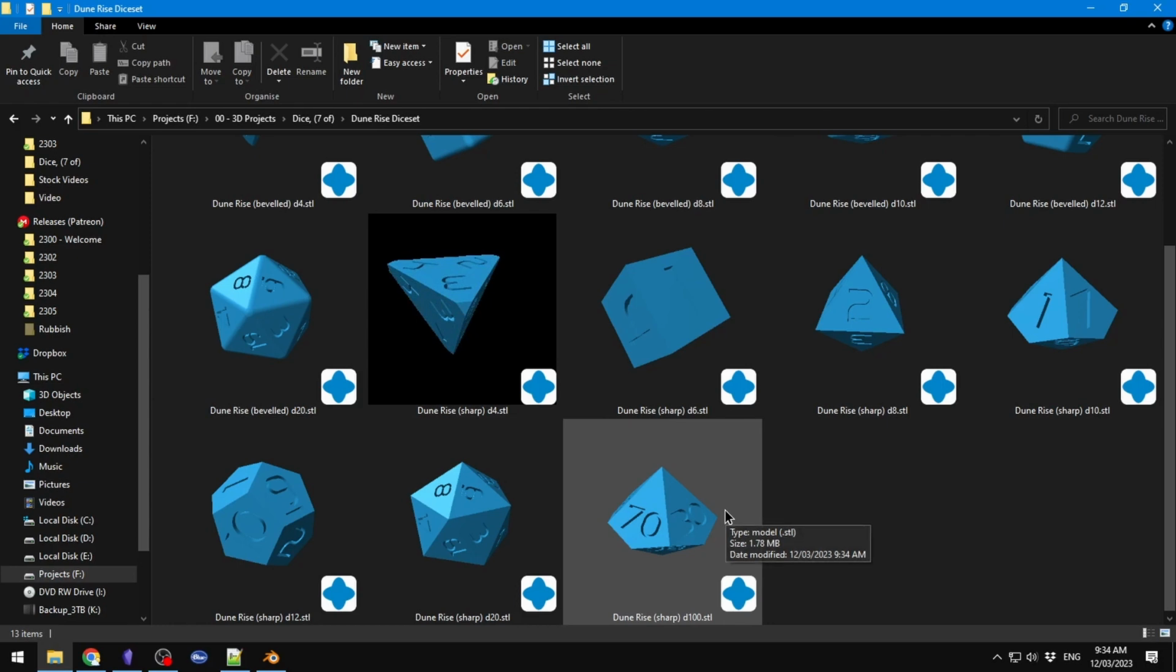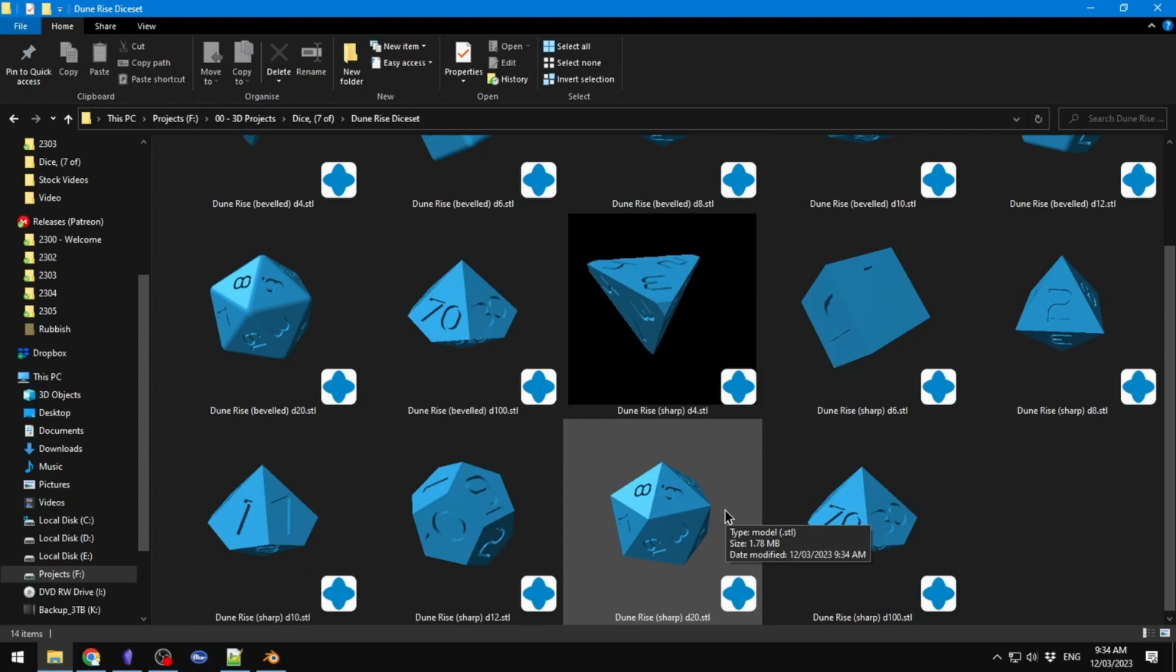And then we'll do a beveled D100, and we are hopefully done. Doesn't look beveled yet, that's because it's mostly just a straight up copy, but it then tweaks it and changes it there.